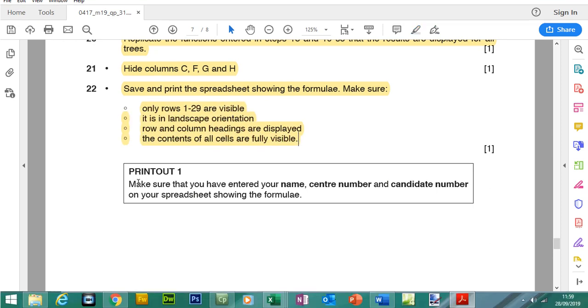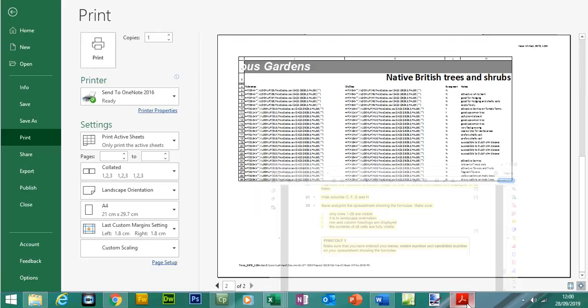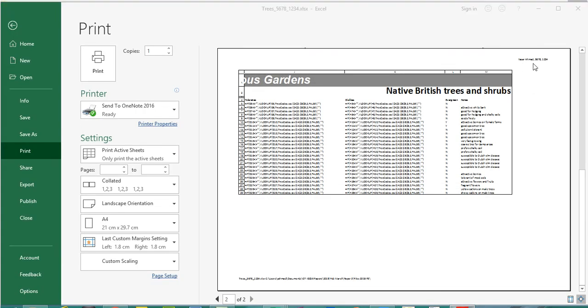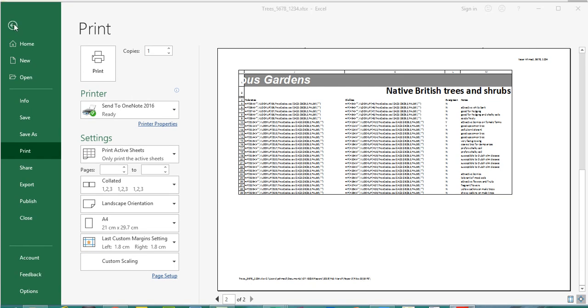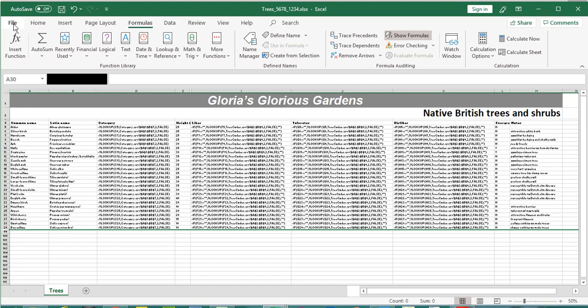And before you print, make sure you've entered your candidate details on your spreadsheets. That should be in the header. You can see in the header, I've got my details here, and then we've got the footer here. So this is good to print. You can send this to the printer. If you do realize after you printed that not all of the data is shown, you can always print again. Let me just save the changes.